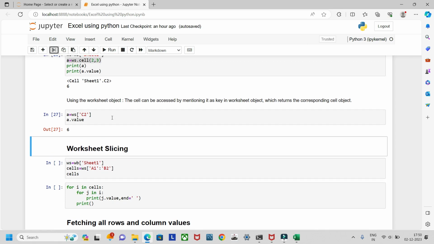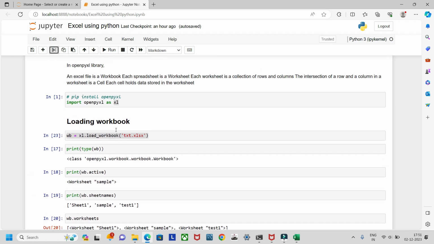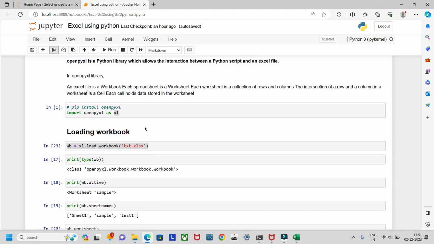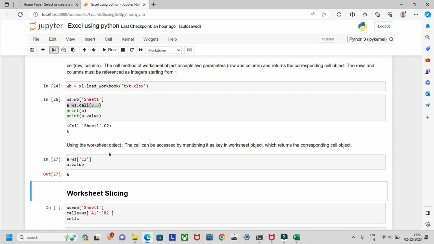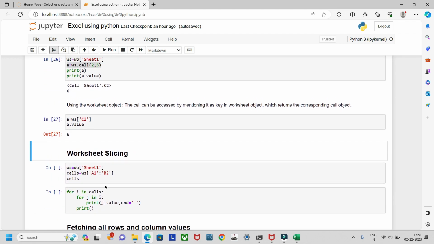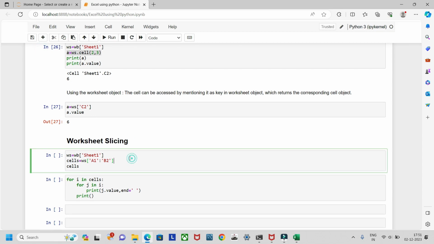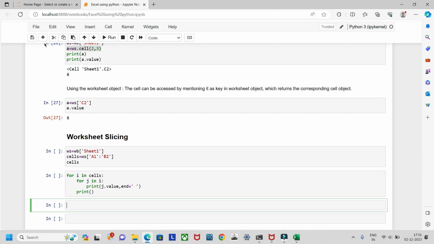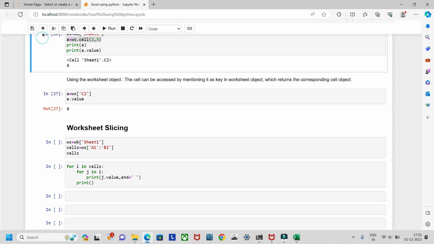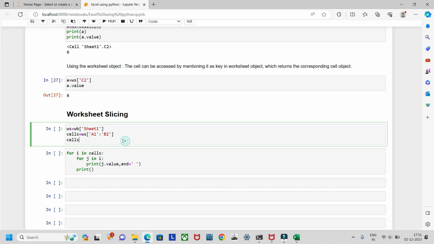So using the Openpyxl library. In the last videos we learned about accessing the cells, and previous to that we learned about how to load the workbook. If you have missed those videos, you can just check them out. Today we will see how to slice the worksheet.